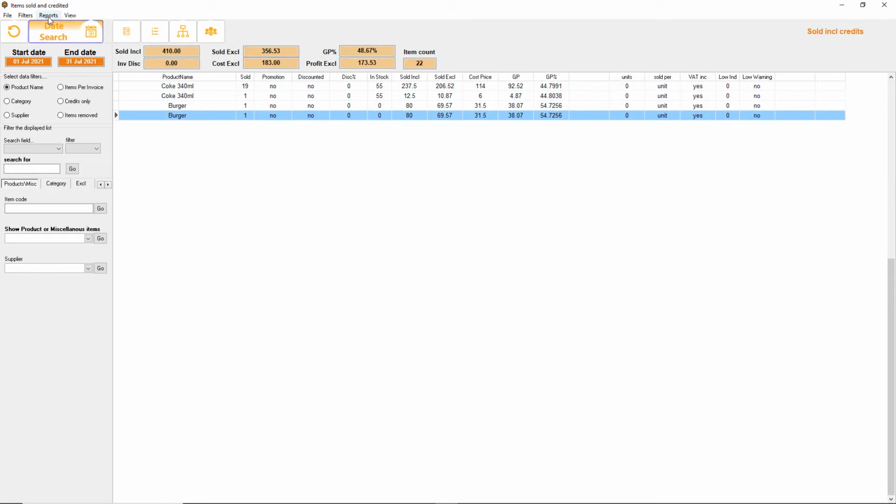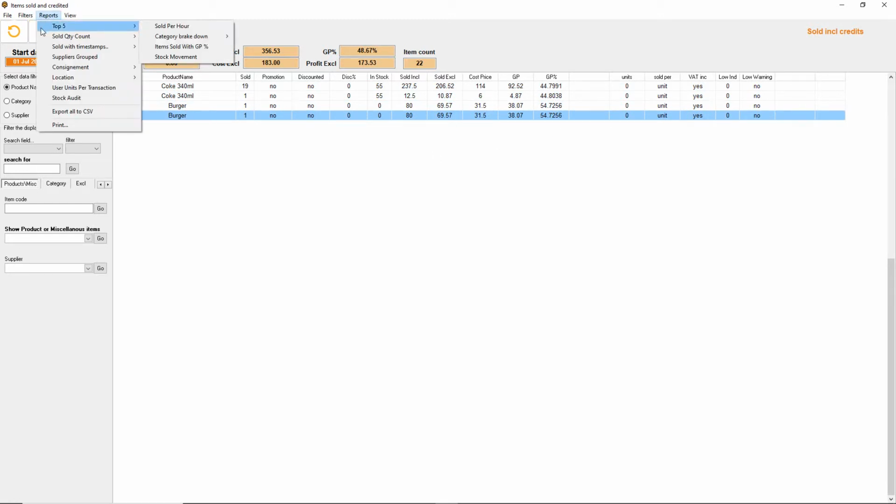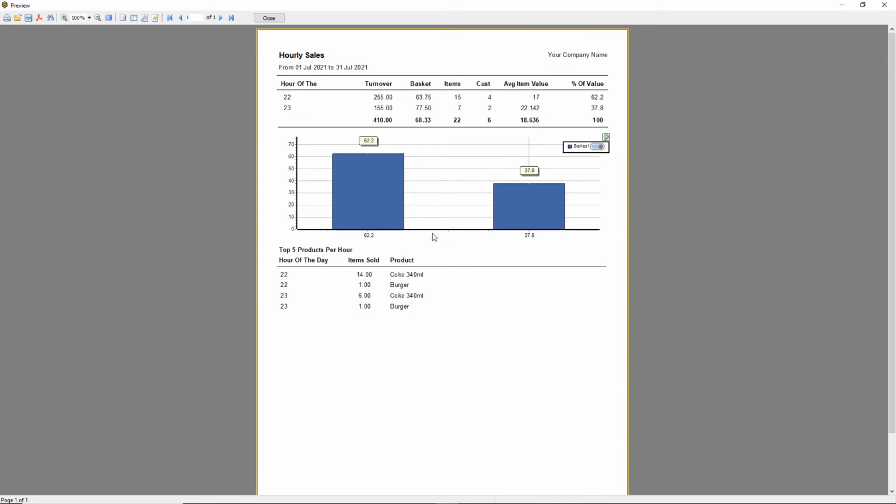And just a tip as well, if you go to your reports, you'll see your top 5 reports as well. So this would be your sold per hour, and I'll show you how to access this as well. You can see we're burning late night oil with our demo. So this is 10 o'clock and 11 o'clock, and here are the products top 10s that were sold for this period. This is actually a running total for the month.